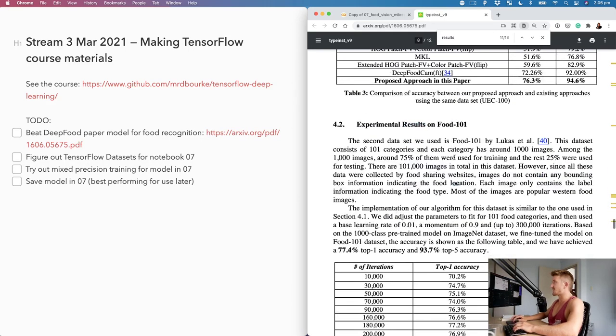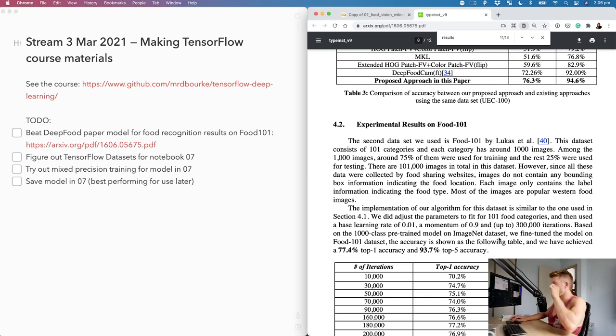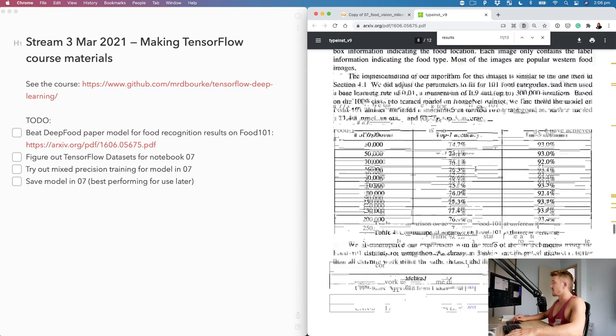Here we go, Food 101. This is the dataset that we're gonna use. Beat DeepFood paper model for food recognition results on Food 101. So the top one accuracy, the best I got was 77.4. And that was top one accuracy and 93.5 top five accuracy.